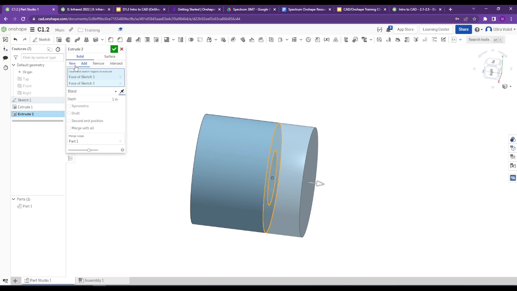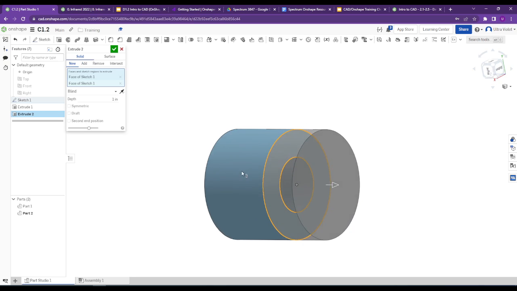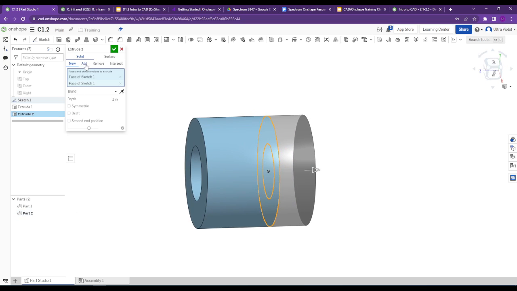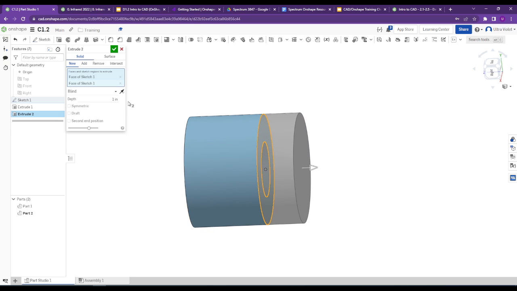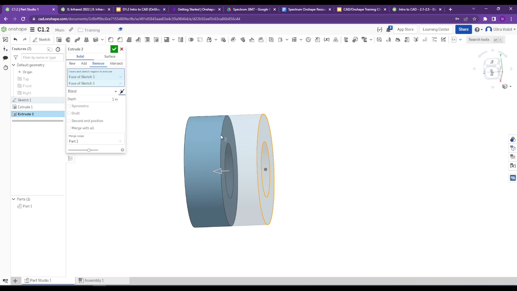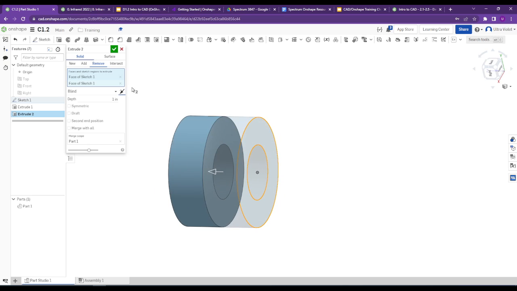So instead of add, if I go to new, it'll create a different part. So you can see it down here, it says part 2. And so now these two parts are separate, and the only difference is whether I say add or new. The other thing is you can actually remove. So if I go to remove, I can flip the dimension with this little arrow, and it'll cut away some part of it. So depending on what I'm trying to do, you might need to cut something.